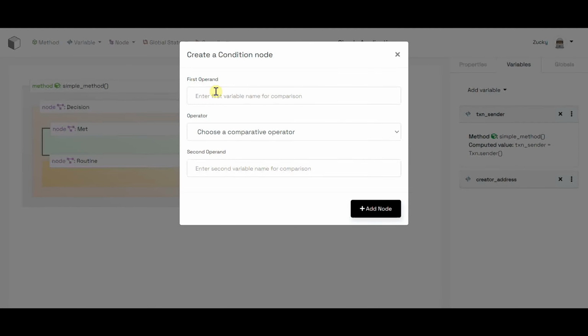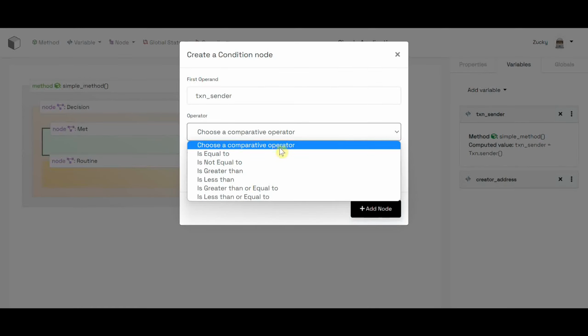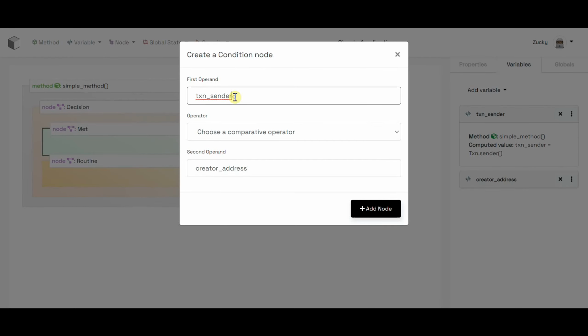So a condition node helps you to compare two operands or two variables, for example. So you would put the name of the variables. We want to compare TXN sender to creator address. The operator we want to compare them with is an equal to operator. So we want to check if the first operand is equal to the second operand.